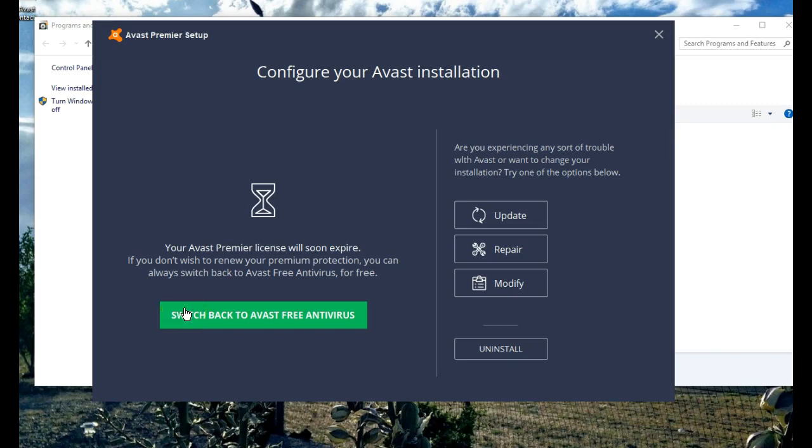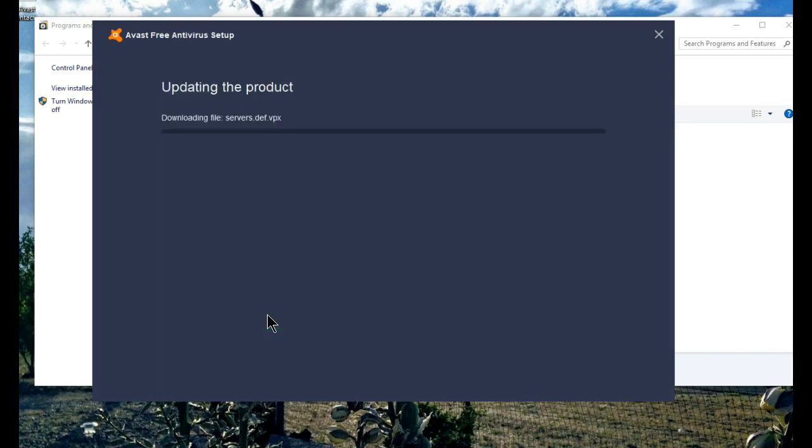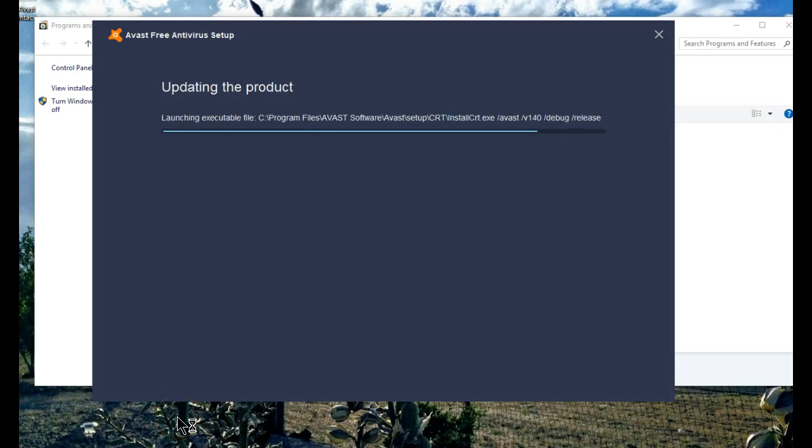So why should I uninstall and reinstall? Simply click on Switch Back to Avast Free Antivirus. An easy way not to lose the protection. Yes, you will be losing some of the added features in Avast Premier that do not exist in the free product. What you don't lose is your protection to keep your system safe from infections.